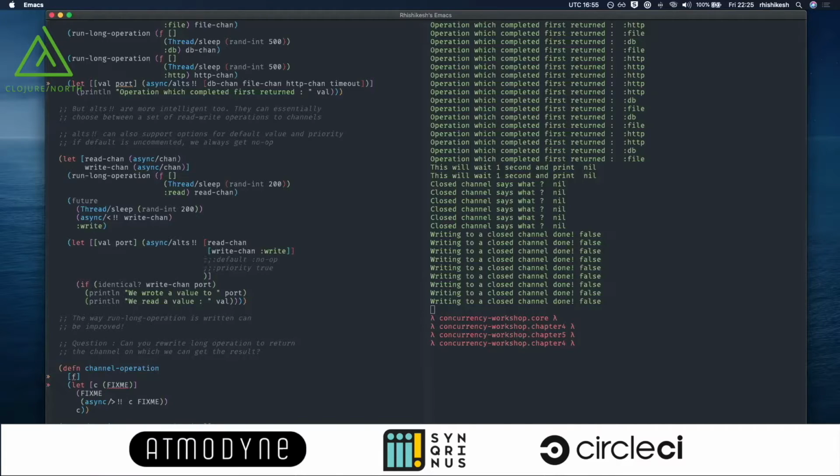Alts also has a default option, which says if none of these succeed, just give me a no op. There's nothing happened. And alts also has a priority option to say that treat these operations in priority of the way I write it, right? So essentially what alt says is if all of them are ready, I will choose pseudo randomly. But if I say priority true, then alts will say, okay, I will go top to bottom and I will see which is the first one that is ready, all right?